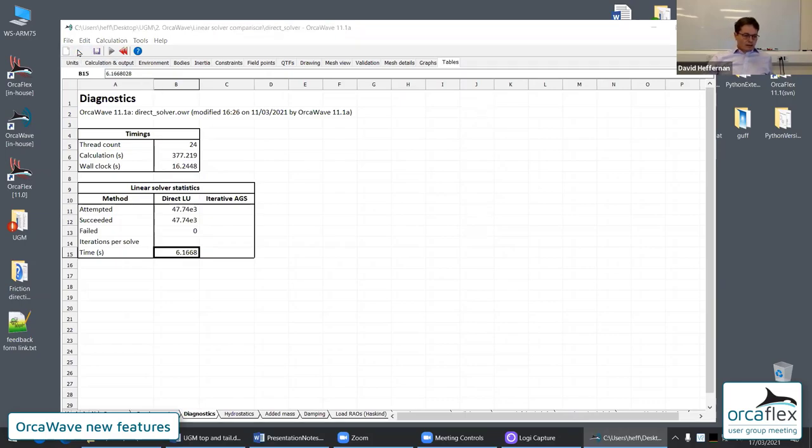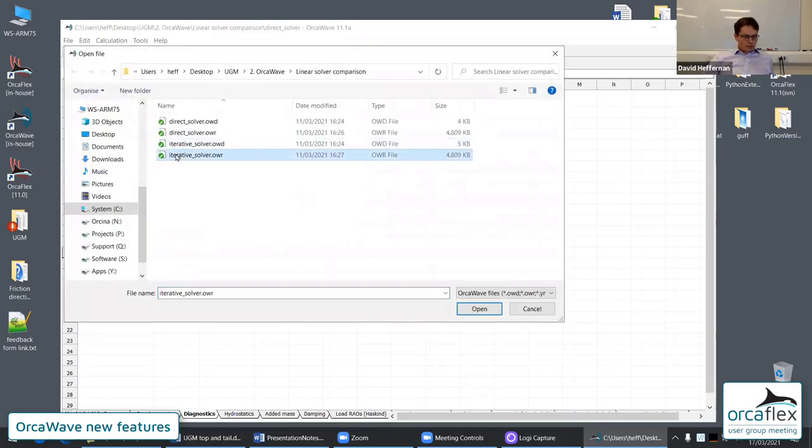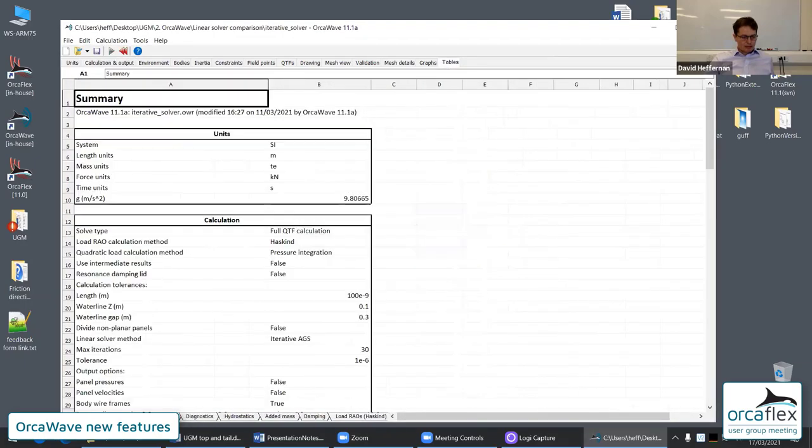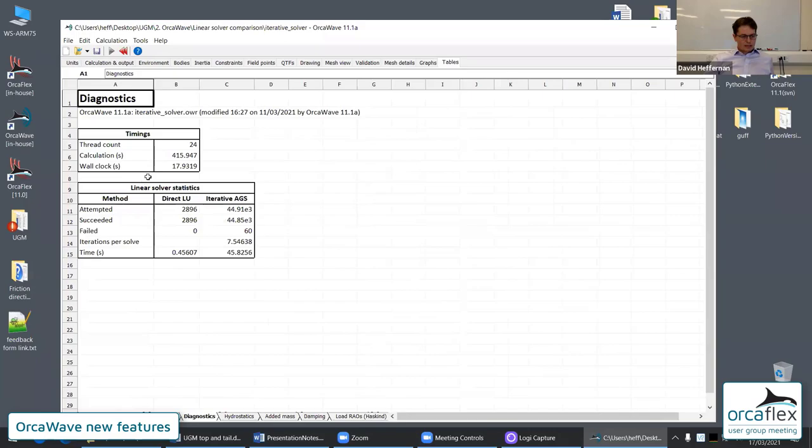If I jump over to the exact same model but solved using the iterative solver and look at the same diagnostics page, then we see that we've now spent 45 seconds doing the linear solve, so an extra 40 seconds on top of what we did last time, which is why this has gone from 370 to 410. It's still only 18 seconds in wall clock time because of the parallelization, but now there's a bigger portion of the time spent doing the linear solves.